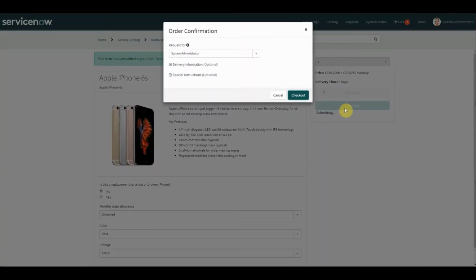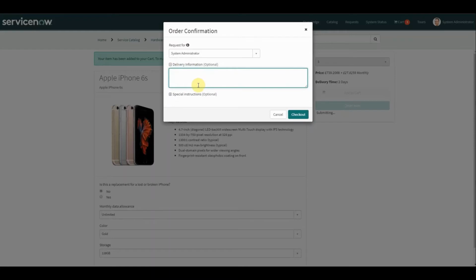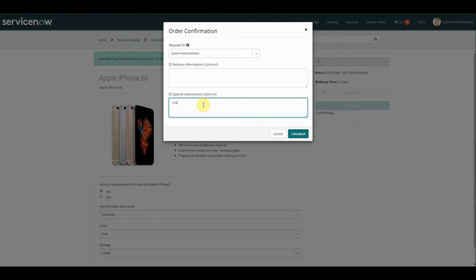Now, selecting Order Now brings me up a further screen which allows me to put more information in. That allows me to tell the fulfillment team who it's requested for. Now, it's going to default as me. I'm logged in as the administrator. We're going to leave that for now. But it allows me to add further delivery information. If we have any special instructions, I can add them here. Leave by bin. And then we're going to click checkout.